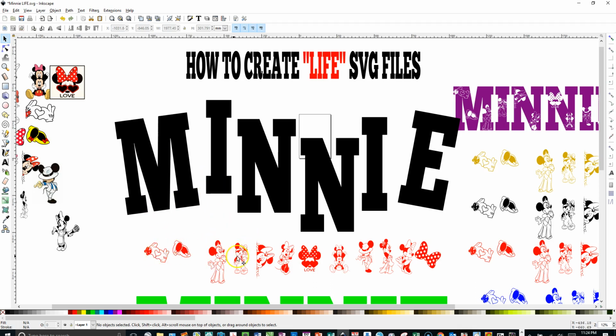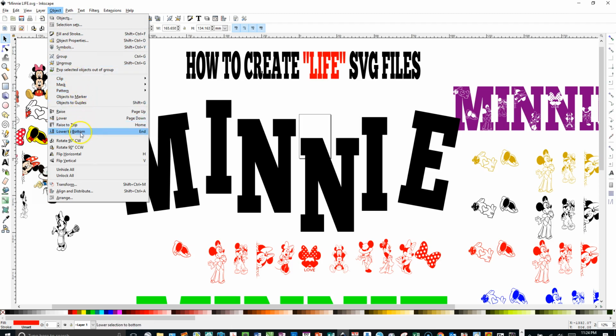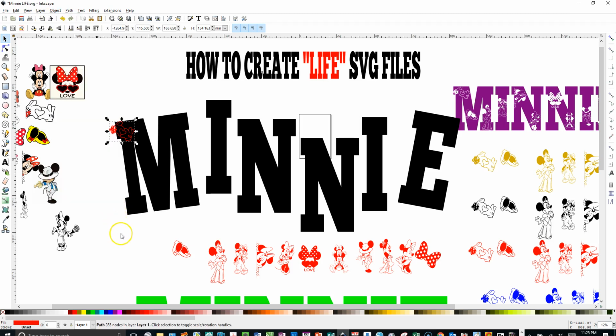This is MINNI and E. That's what I came up with as to which images I want on here. And other than that, it is path and difference. So with these, they're on the bottom. So you need to raise your image to the top. And that's the icon to use, or you can go to object, raise to top or lower to bottom, but the image needs to be on top.